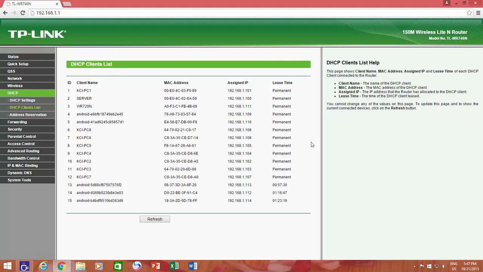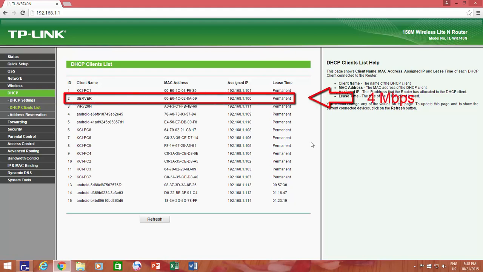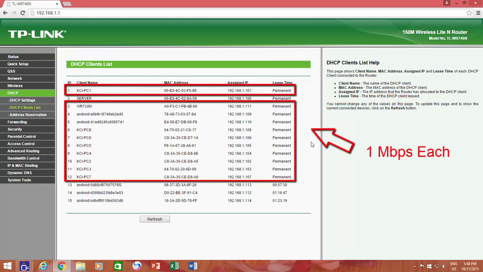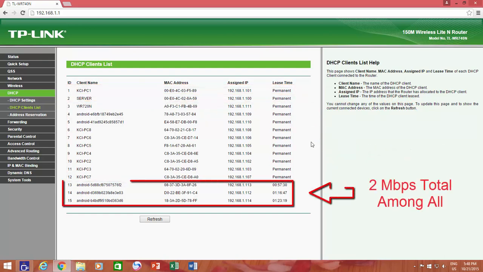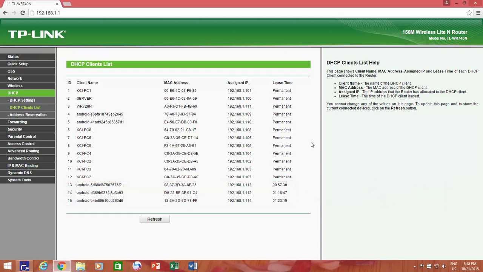But what happens when a customer starts downloading huge files? He occupies the entire speed, thus slowing down internet for others. The maximum download speed offered to my internet connection is 12 Mbps. So, what I want is a maximum of 4 Mbps speed for my server computer, and 1 Mbps each for all the other devices that I own, which are 11 in total, and the rest of the devices, which get connected to my network, can get a maximum of 2 Mbps in total.